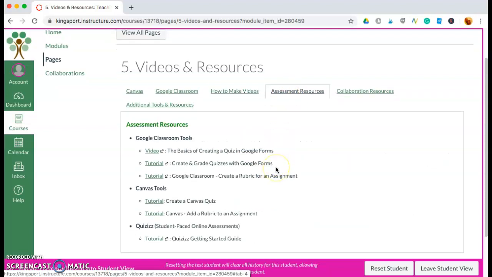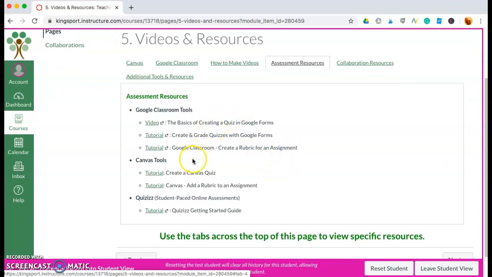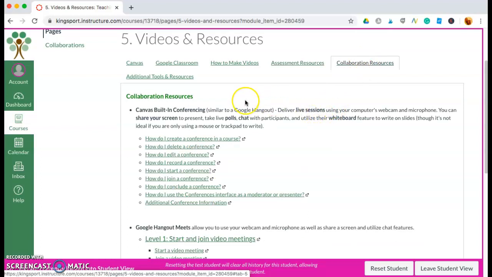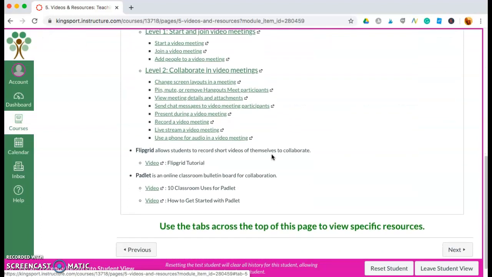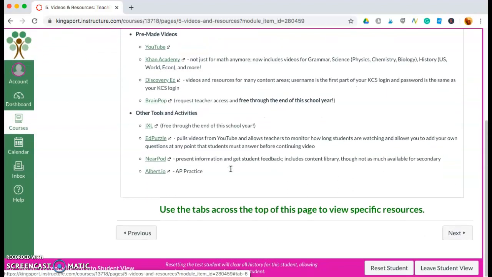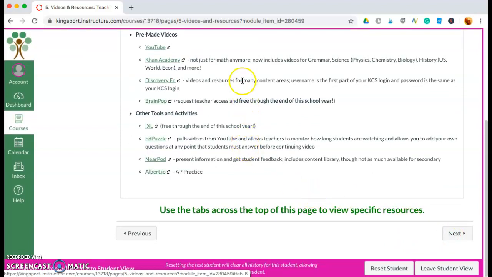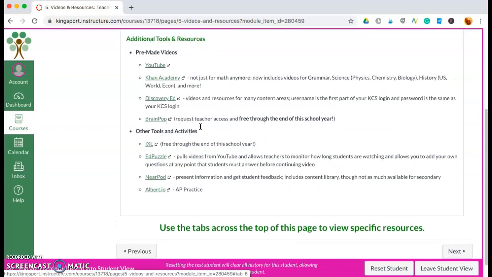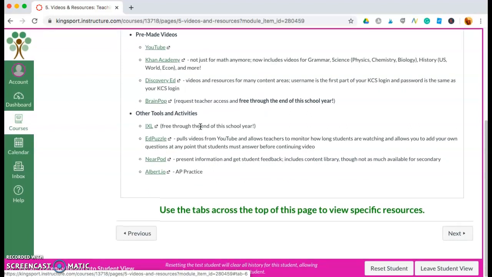Then I have some assessment resources specifically for Google Classroom, for Canvas, and for Quiz. I have some collaboration resources. This is another piece that Canvas has built in that I would highly recommend for conferencing, much like a Google Hangout, and there's information there and a couple more resources. And then lastly, additional tools and resources. A note on this one, BrainPop, as well as iExcel, and I was thinking there was one more, but maybe not, are offering free resources through the end of this school year with all of the excitement that has been going on.